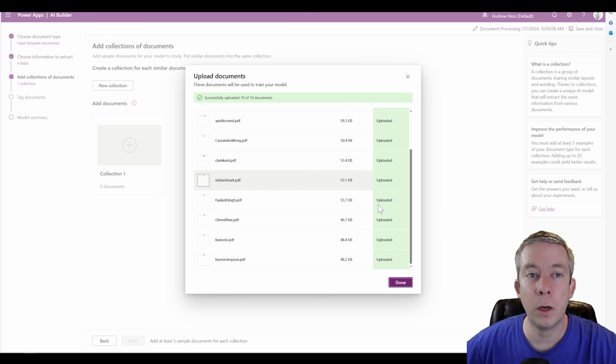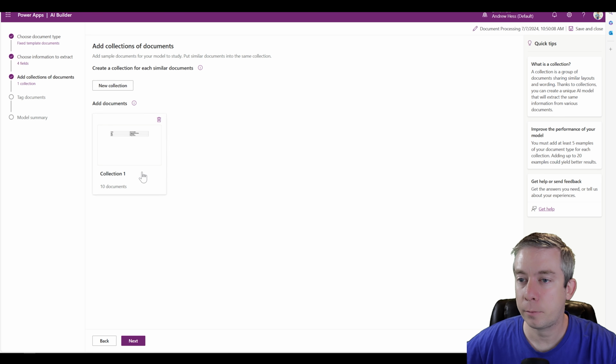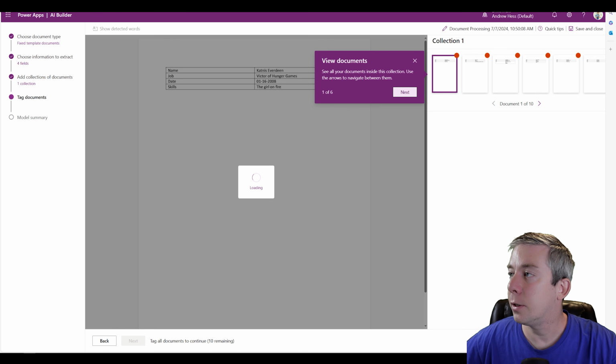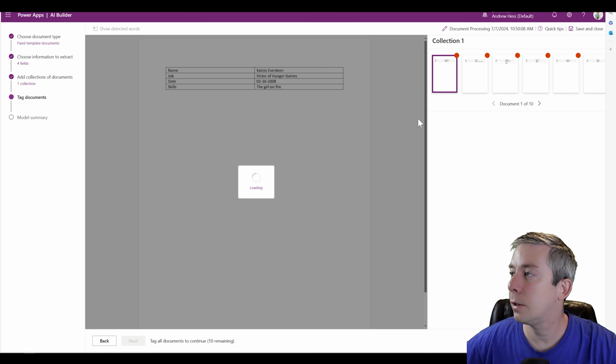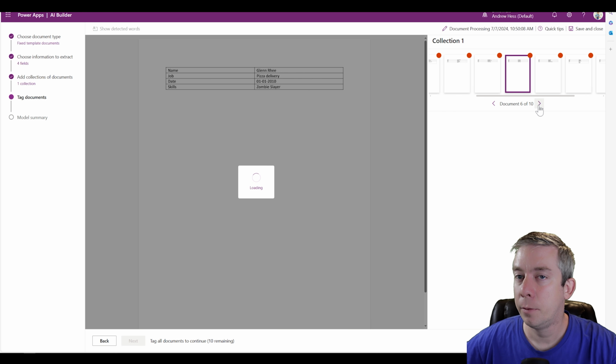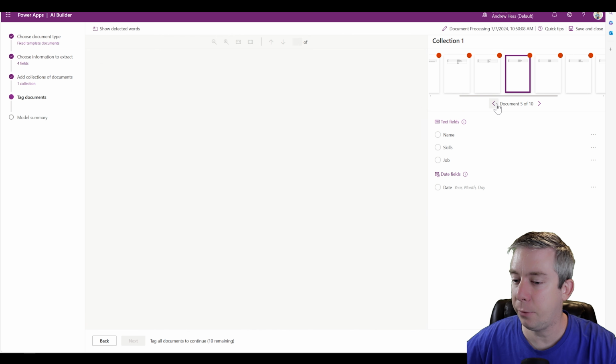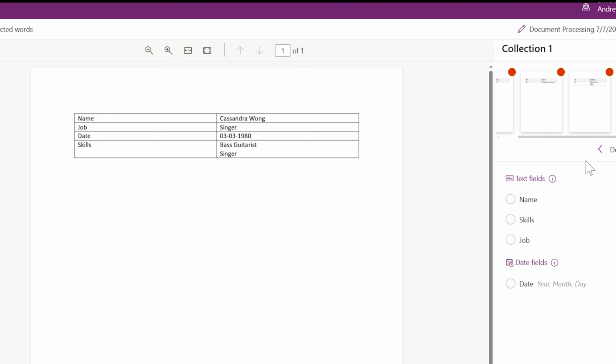Nice, not taking too long. We're done. Now I'm going to click next. Okay, so now view your documents inside the collection. Use the arrows, etc. So at this point in time, I believe we are tagging. And I guess we have to do this on every single one of our documents.